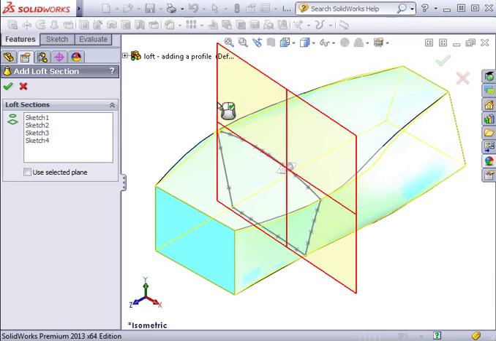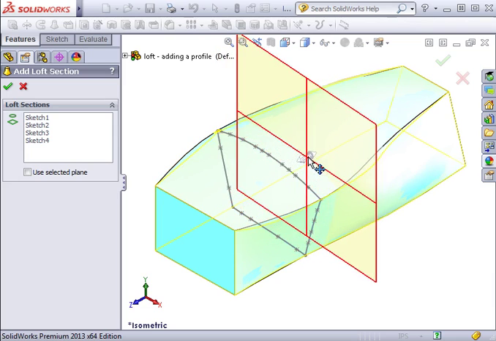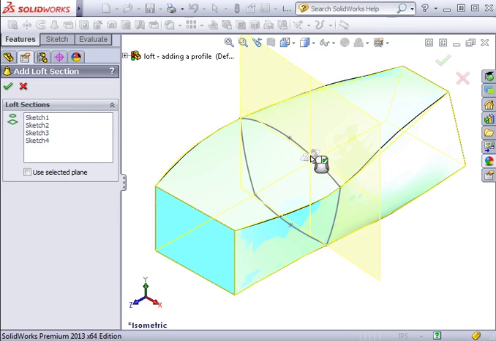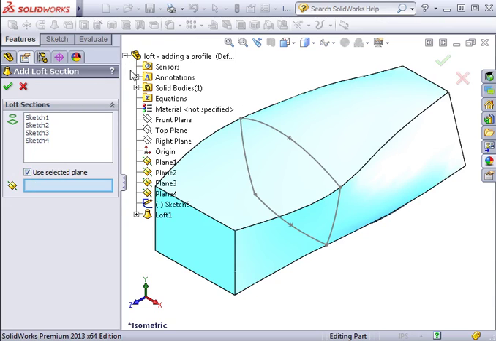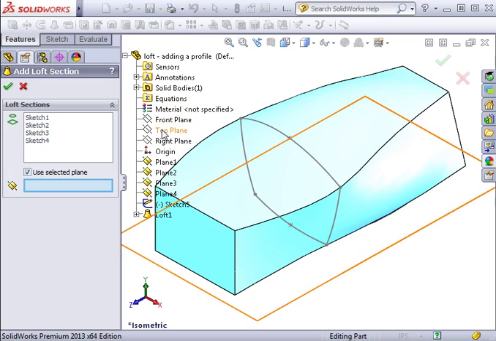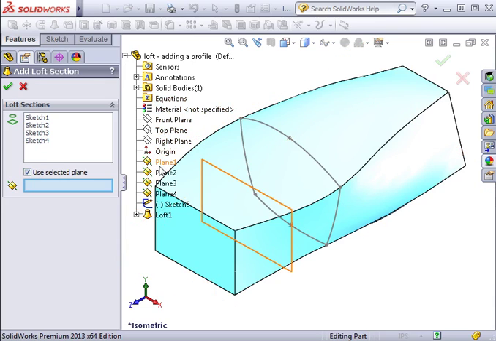If you wish to be more specific about the location of the loft section, you can select an existing plane as a reference. To do this, check the Use Selected Plane in the Property Manager and choose a plane from the Feature Manager tree. The plane you select can't be at the exact location of a profile you're already using.